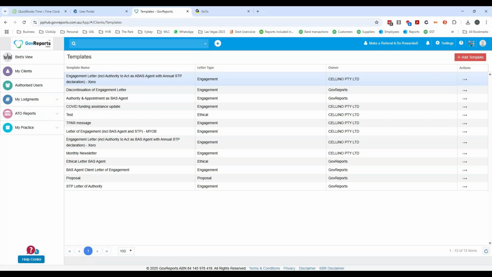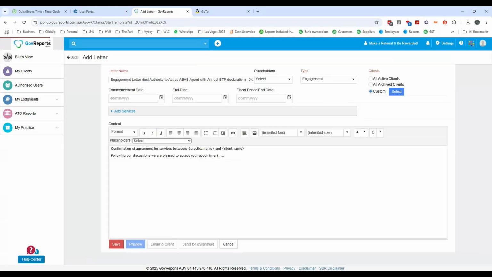Once the template is saved, we could just go straight into it, open it and click on Start. We could go through and add the services, because the bare template itself doesn't have all the services in it.